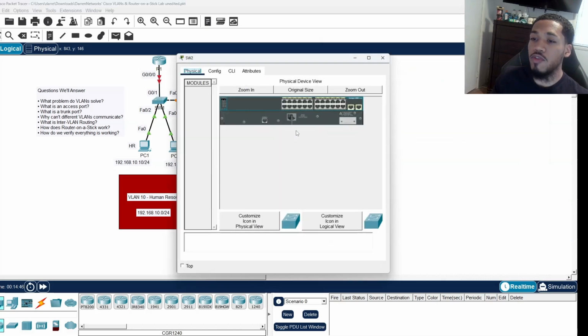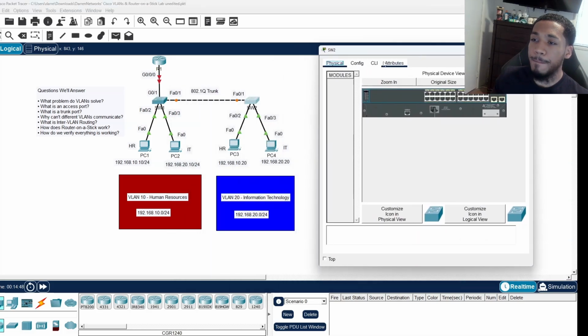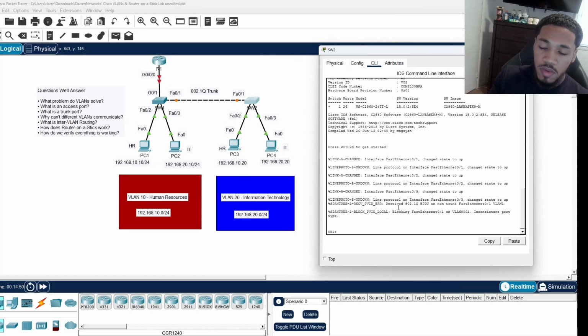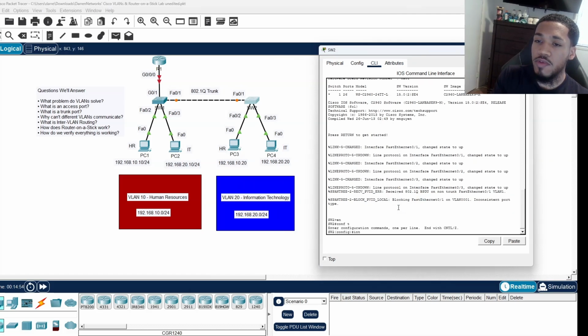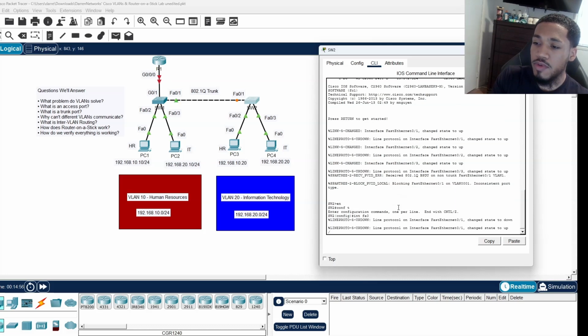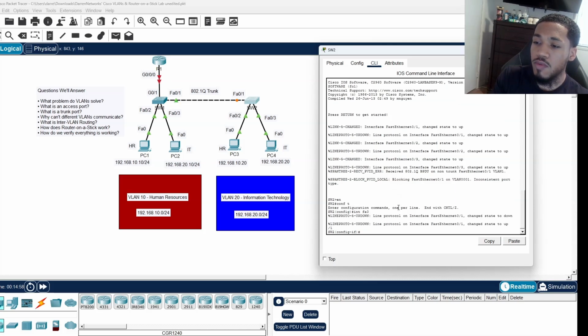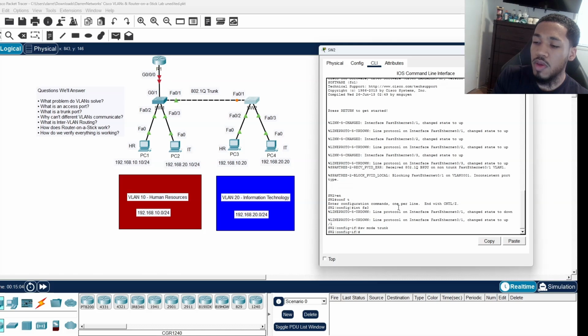Now we'll get into switch 2. This one we just have one interface, so that's 1. Switchport mode trunk. Switchport trunk allowed vlan 10,20.